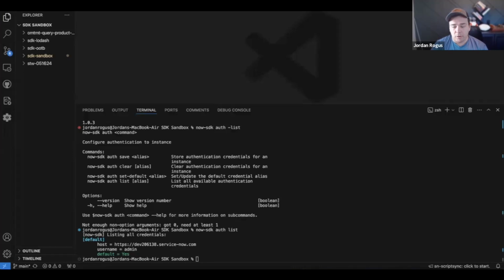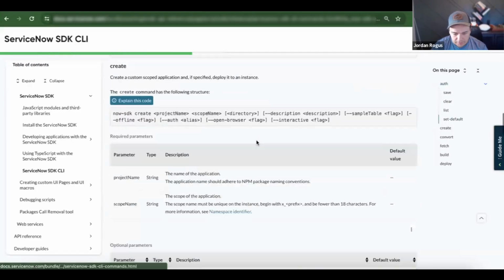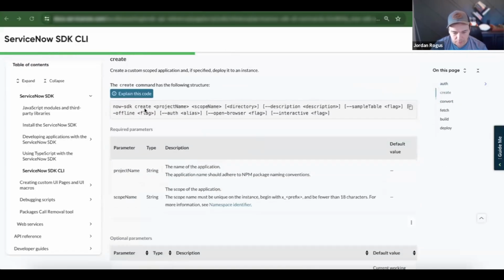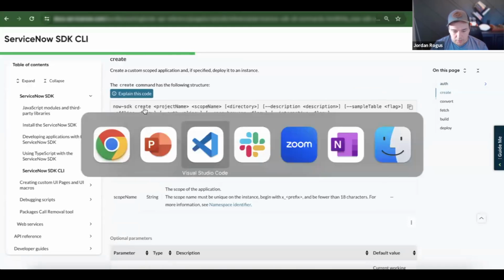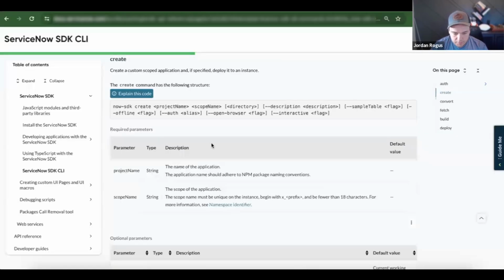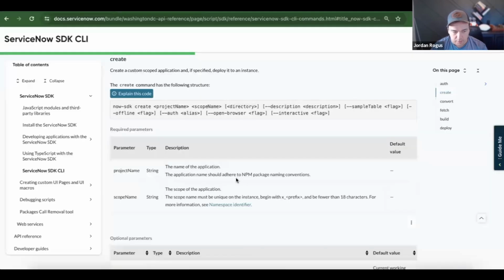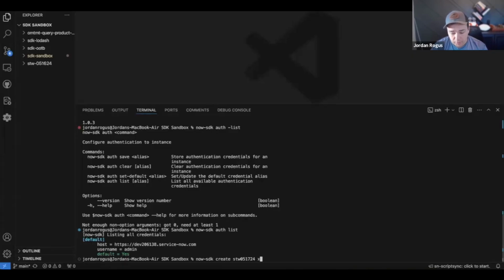So the first thing I'm going to do is create an application. And there are a good amount of things you need to set up when you're creating an application. I just don't have this memorized in any way. So we'll do this. It's now SDK create, and it's the project name. So we'll do share the wealth 05/117/24, and then scope name. So you have to put in your scope name. So you need to know your scope name. I have mine written down here.